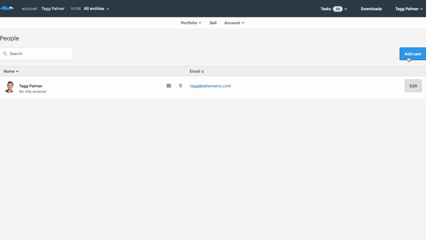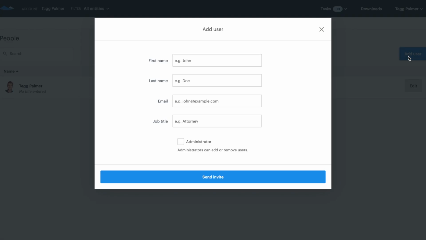Click Add User, then enter the details of the new user. This will include name, email address, and job title. Next, select whether you would like them to be an administrator of the account.